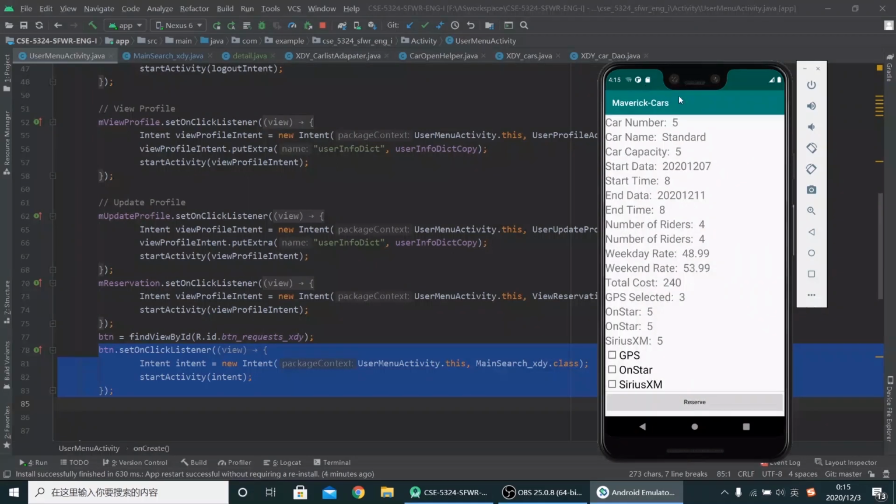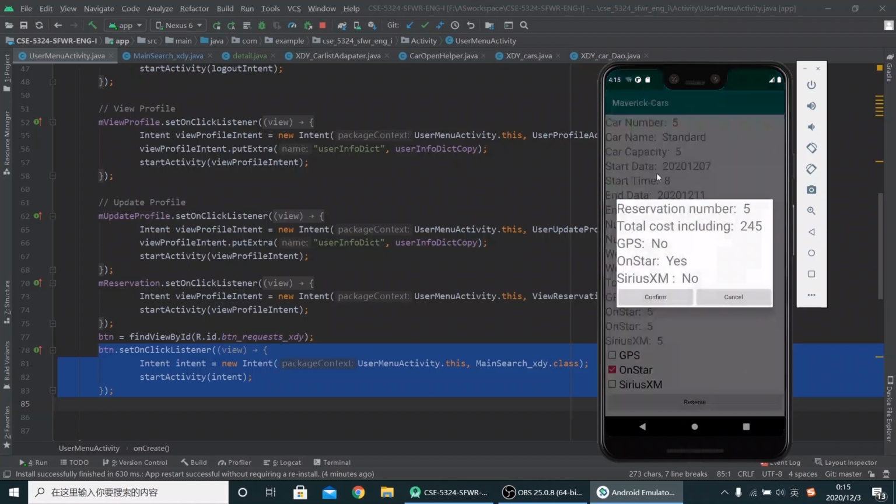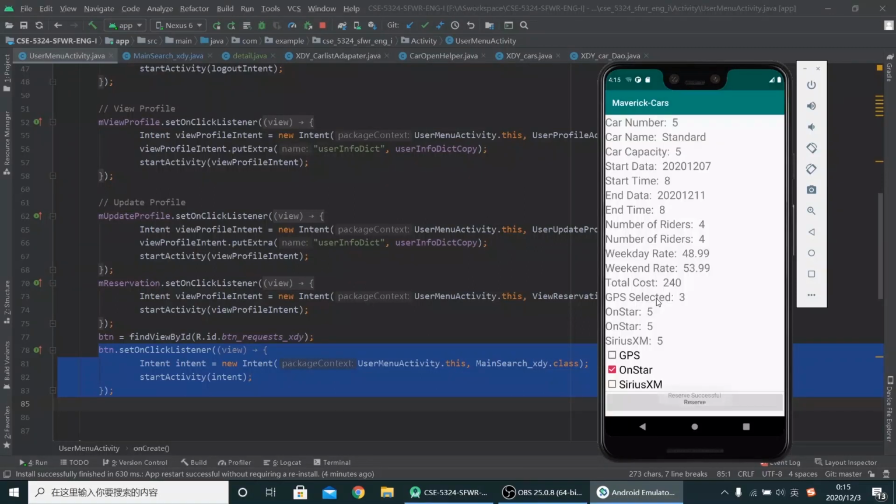This is the detailed information of the car, and I can select the options. And for example, I select the auto store and reserve. This is the information of my reservation, and click confirm. This is the result, successful.